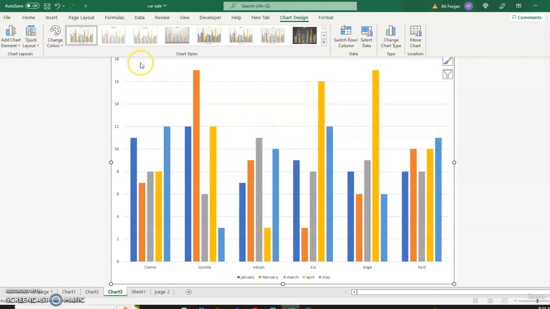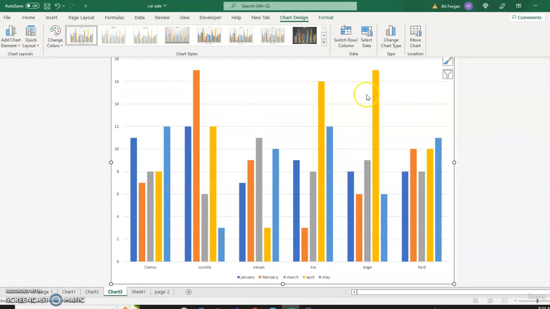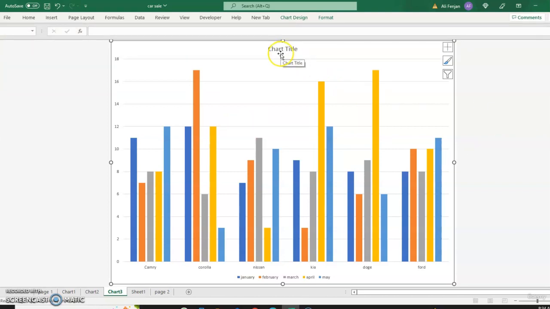Also, you can add elements to your chart. So in a chart we always have the y-axis, so this line is called the y-axis, and this line where it says Camry, Corolla, Toyota, is called the x-axis, and this is how things work in math. If you want to add a 3-dimensional z-axis, you can add axes. You can also change the chart title. Okay, so here you have the chart title, right?